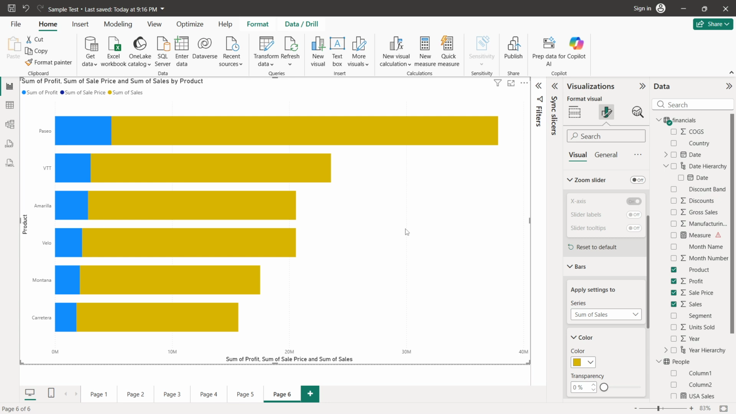That's it. Your stacked bar chart is created and customized, ready to share insights at a glance.